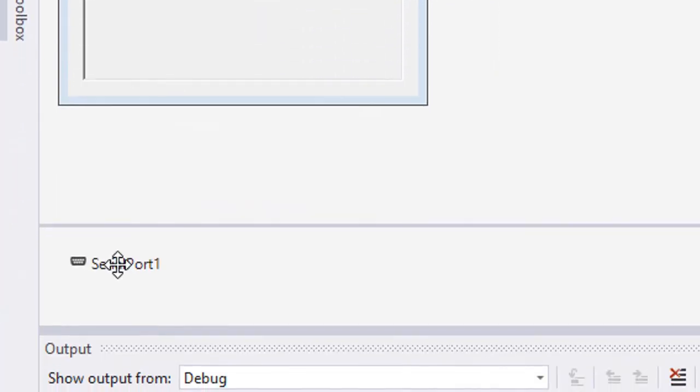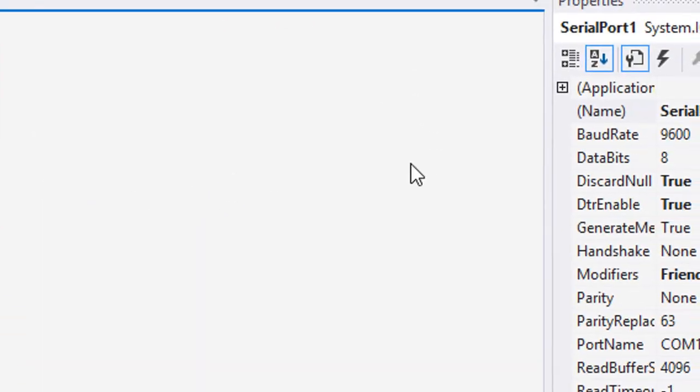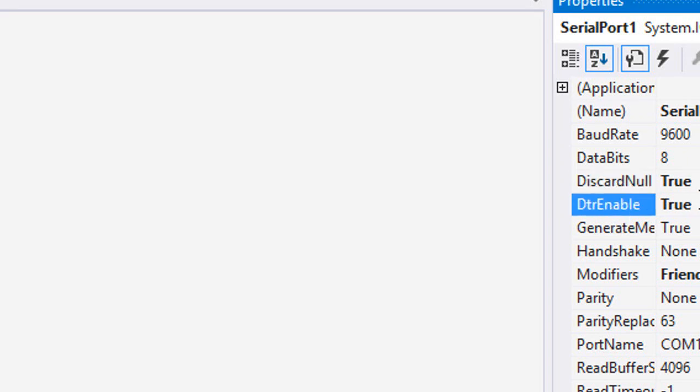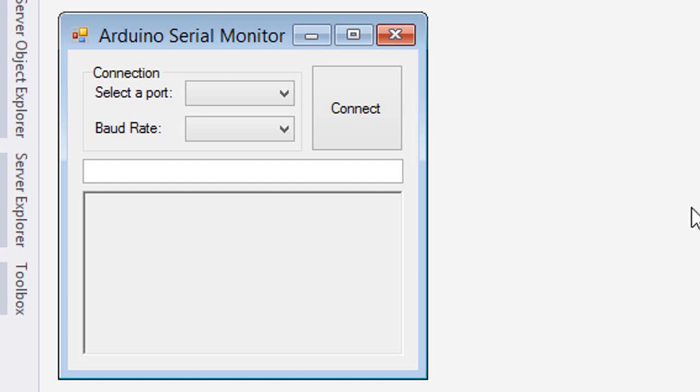and here I have a serial port control, serial port 1, and ensure that in the properties of the serial port the discard null is set to true and the DTR enable is set to true. Okay, we should be good to go now.